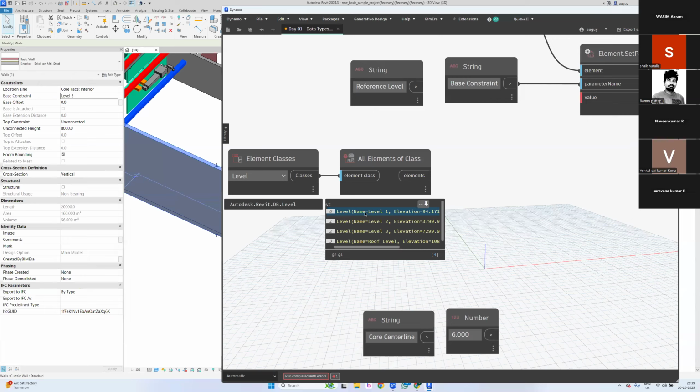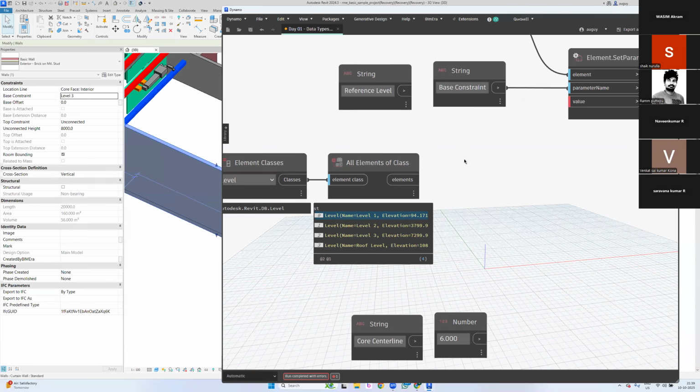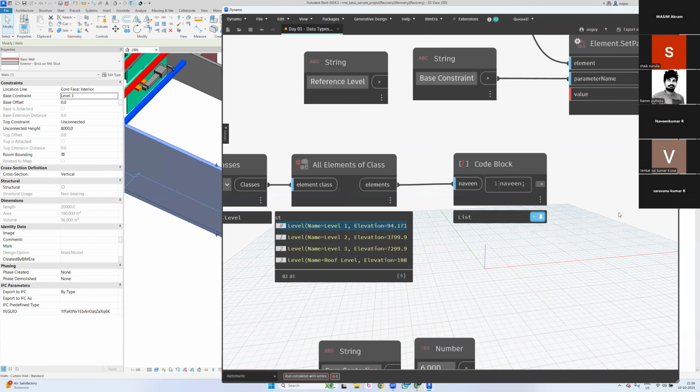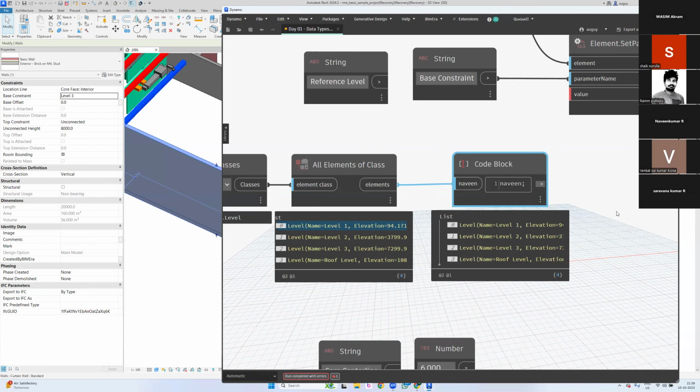Okay, so level 1. I want to pick only level 1. So what I do is, I have a list. I have simply written a list in a code block. You can even write your name as a variable, like Naveen. I just write Naveen, and when I connect this to this, Naveen has all these elements now. Clear?